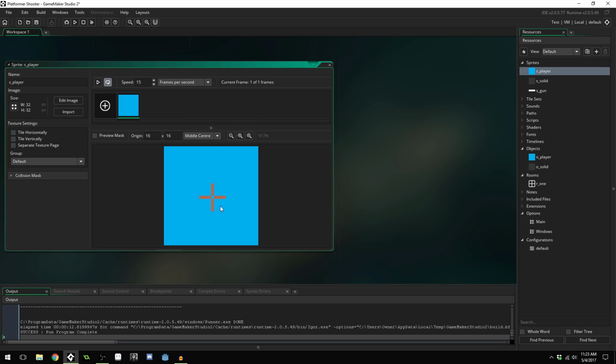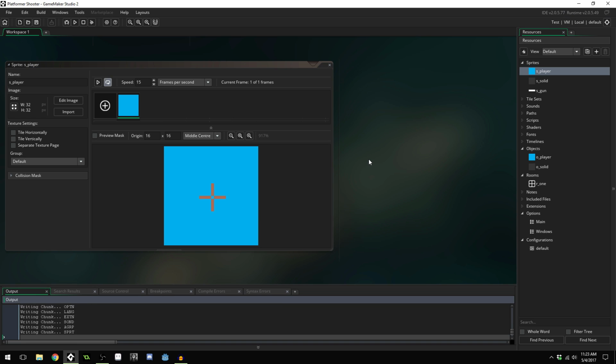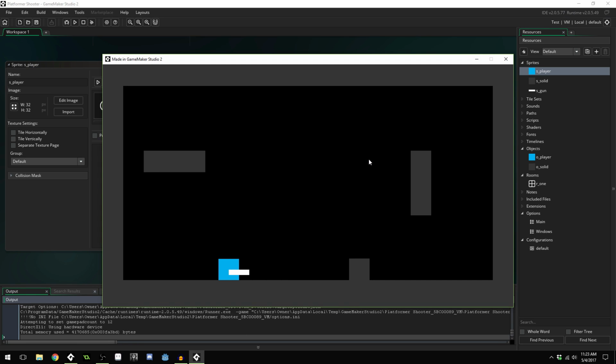Now when we draw the gun at the player's X position, it's actually going to draw it right here, because this is the origin of the player object. And when we run the game, you can see that's correct. And that's not too bad. That's not a bad position.